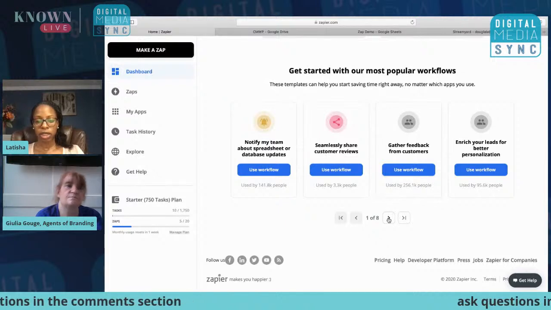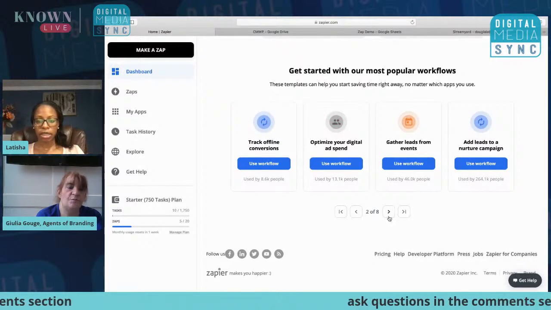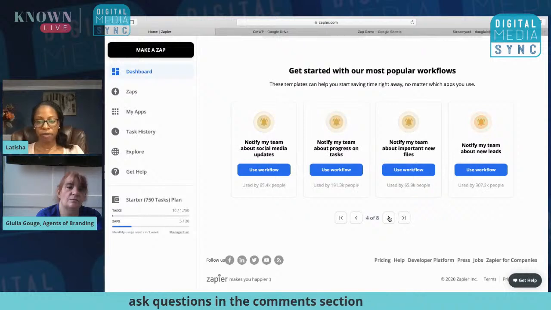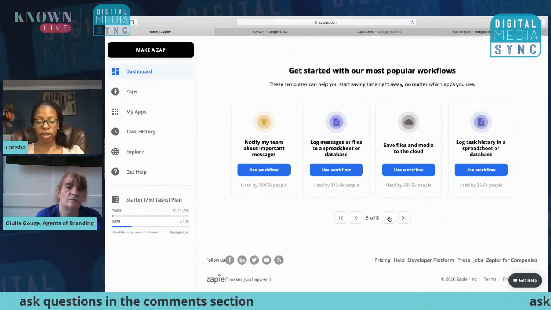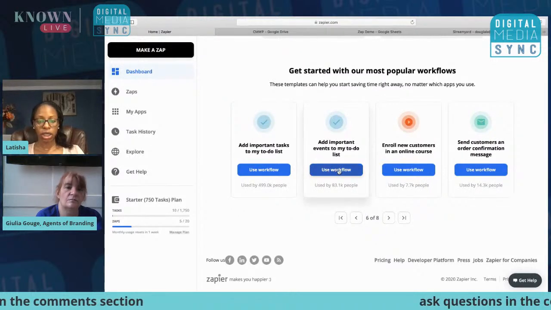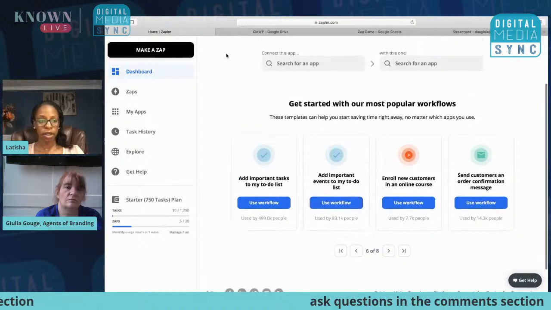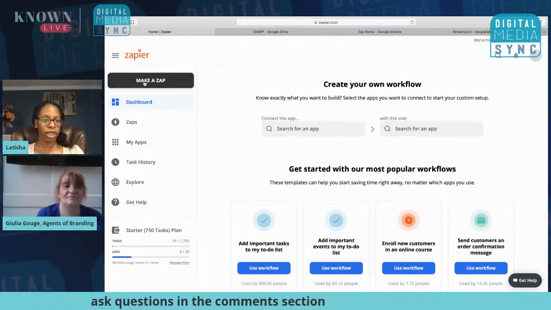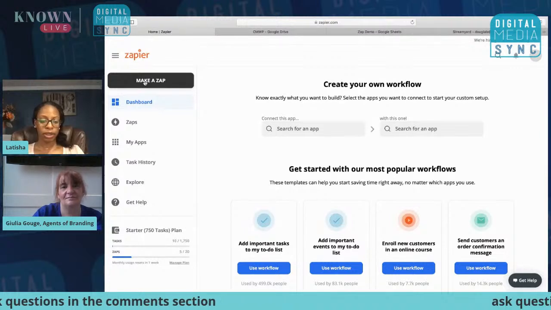You can kind of scroll through this, as Giulia mentioned, and get some ideas of different integrations that they have out there. So that helps. And then you click on use workflow and you'll get to the editor. Or you could just go here to your left-hand menu and say, make a zap.